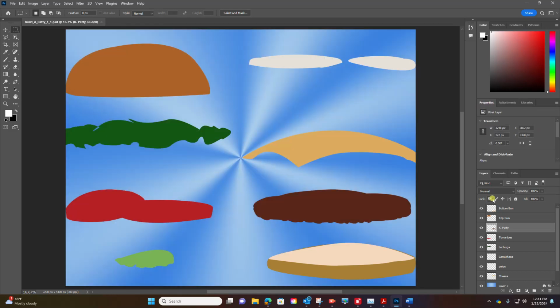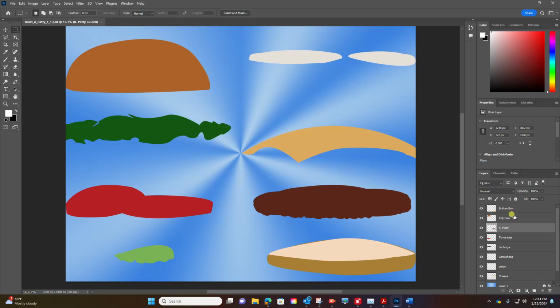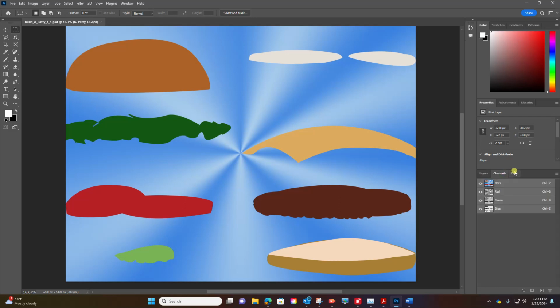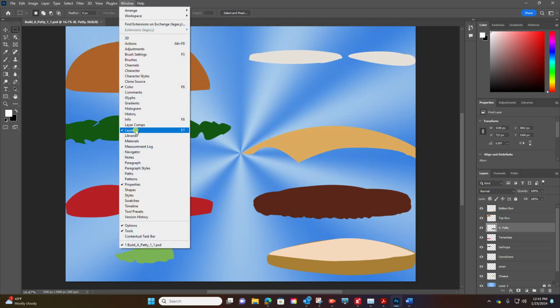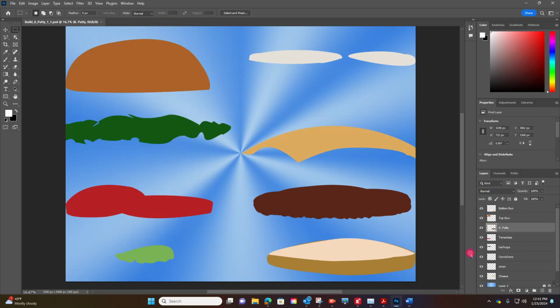Adjustments, these are for more photo adjustments. And then down here is our layers. Okay, and then channels we're not going to work with right now, and paths we're not going to work with. So we're just sticking here with our layers. So a few things: if you don't see layers, go to Window and make sure that Layers is checked over here, because that is what we are working with.